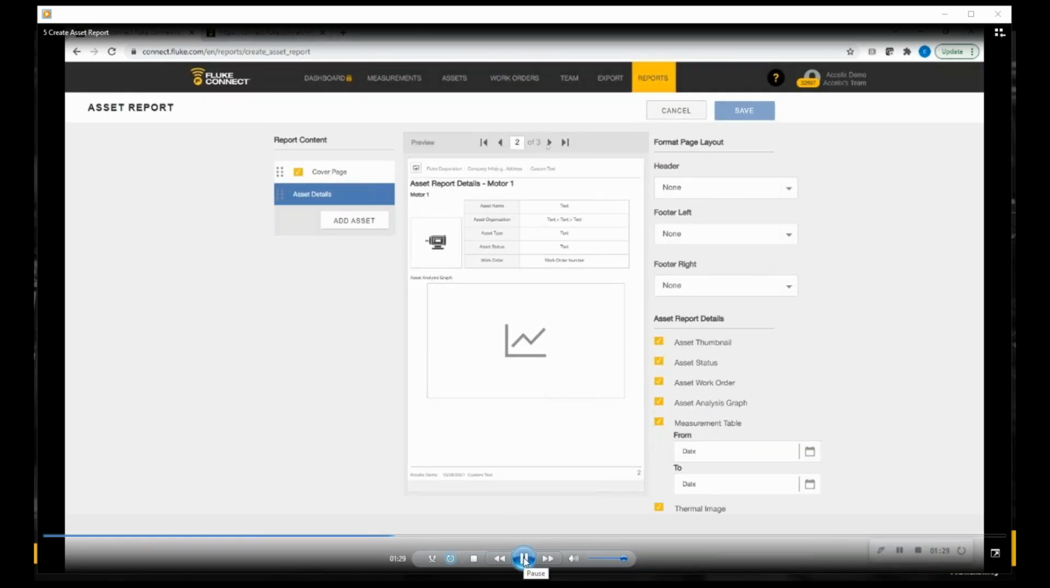Now we'll click the asset details, and the asset details is two separate pages. So we can customize the header, so we can have nothing up at the top, the created by, creation date, page number, a range of the page number and the total page number, and then custom text. We can also customize the left and right footer as well.